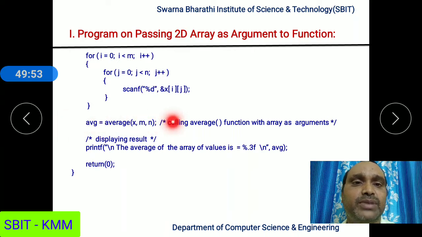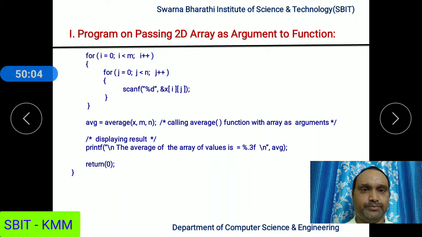Then here we are making a call to the average function. To average we are passing three arguments. What are the three arguments? X. X is nothing but the two-dimensional array name. X we are passing. m, the number of rows containing the elements. n, the number of columns containing the elements.